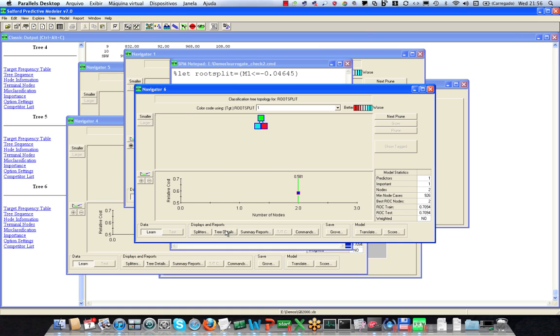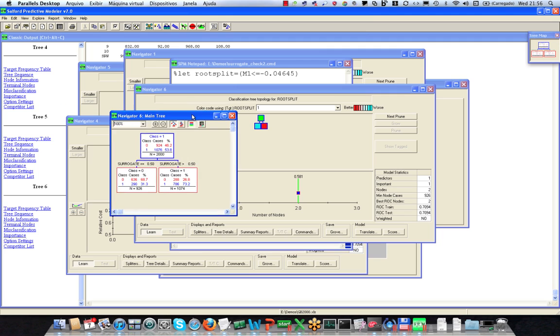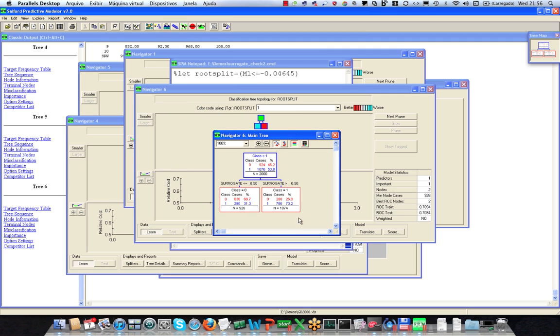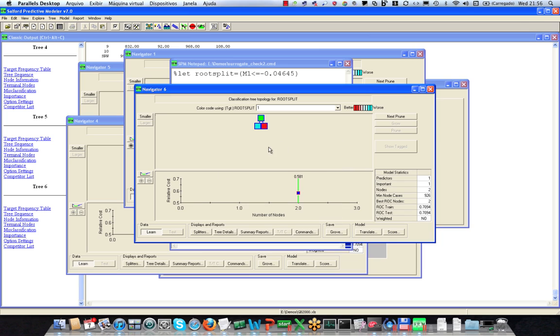And if we go to the tree details, we can see here how the tree has been split, but this isn't that interesting to us because this is giving us information about the primary splitter. Notice the 926 and 1074, that's an exact match for what we previously saw in the regular CART output. What we need to look at is not this, but what the original dependent variable is doing when we make this split. And that's the auxiliary variable report.